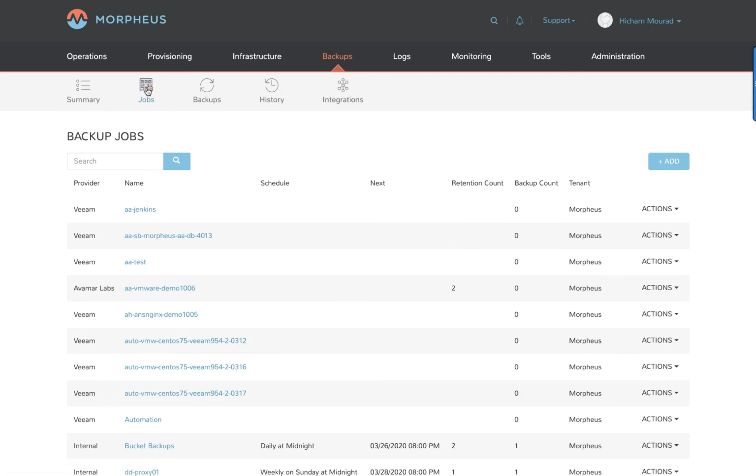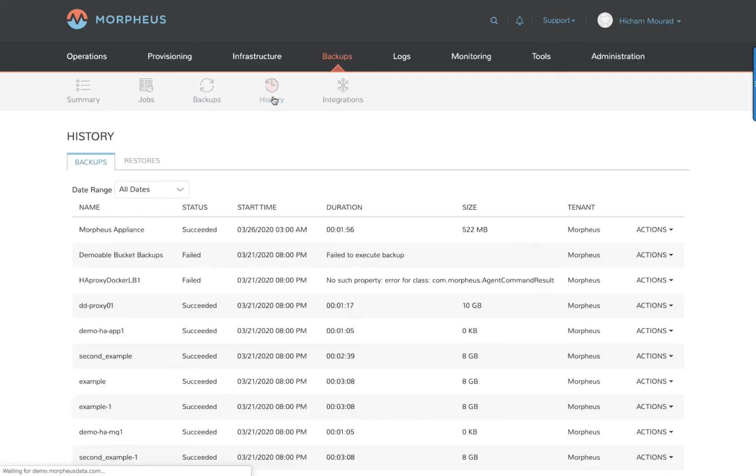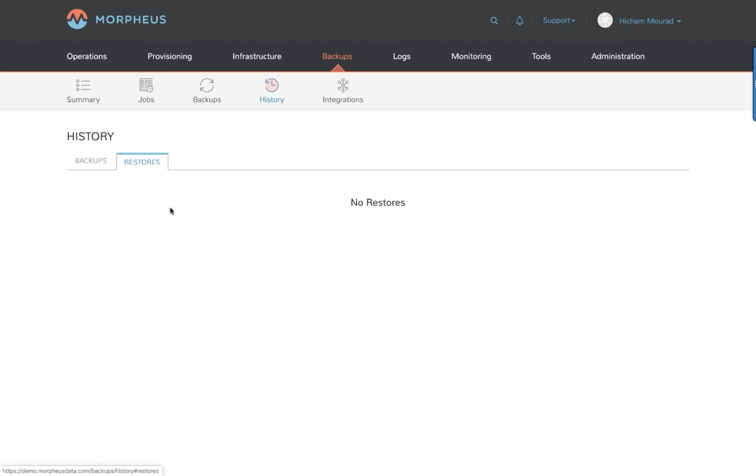We can also see all the different backup jobs that exist in the environment. I can actually go ahead and take a look at those backups and get a little bit more details around that, and I can add additional backups here if I choose to. And I can also get a historical view of all the backups that have taken place, succeeded, failed, succeeded, as you can see here, and I can take a look at any restores. And in my case here, I don't have any restores. Now let's jump into logging.